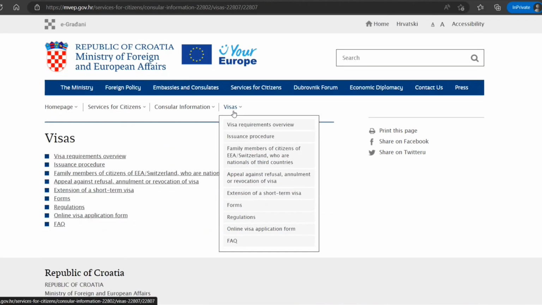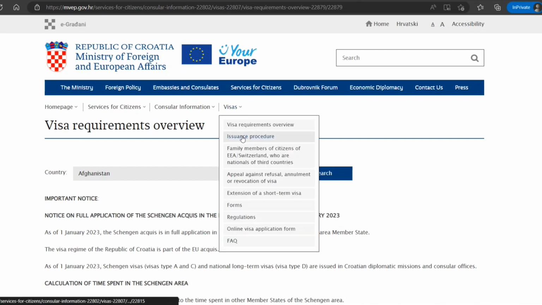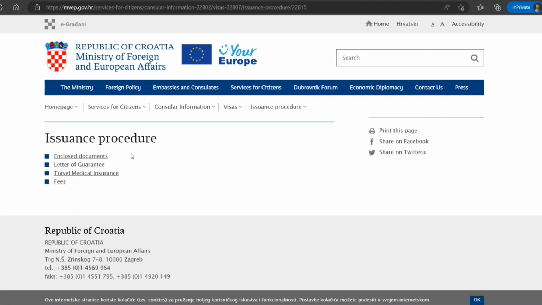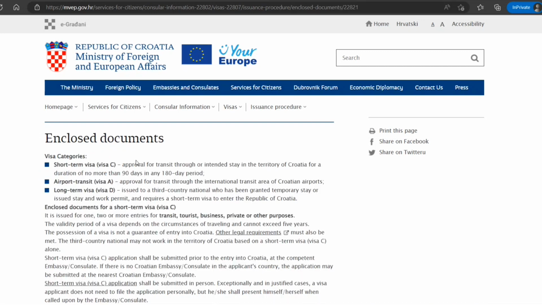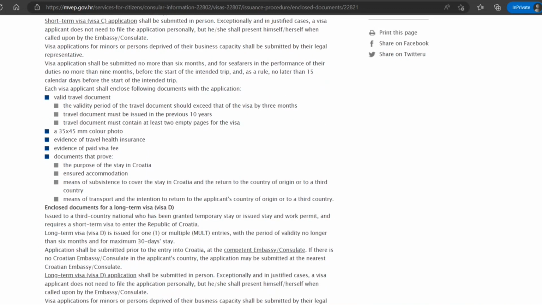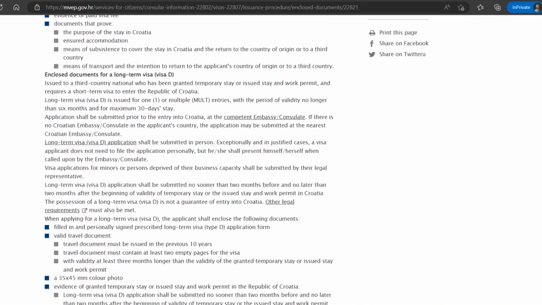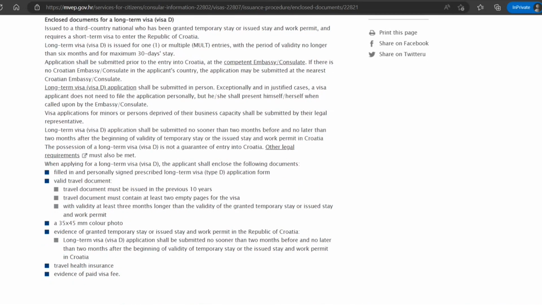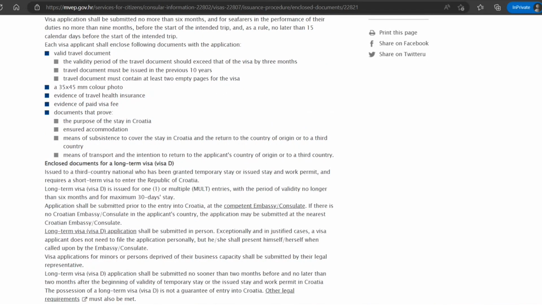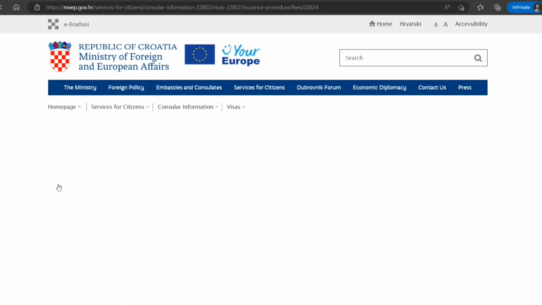What do we have more here? Visa requirements overview. So this is based on the country we have gone to. Issuance, enclosed documents, medical insurance. So if you go for enclosed documents, okay, short-term visa C, you can see what documents are required. So purpose of stay, accommodation, support for yourself, transportation, and other things. So these are very similar, photo specifications. So you have all the information available over here that you can use. And if we go back, medical insurance, letter of fee is also similar.